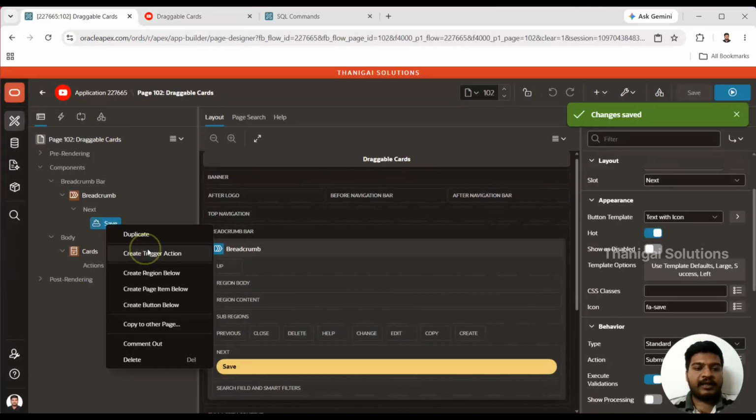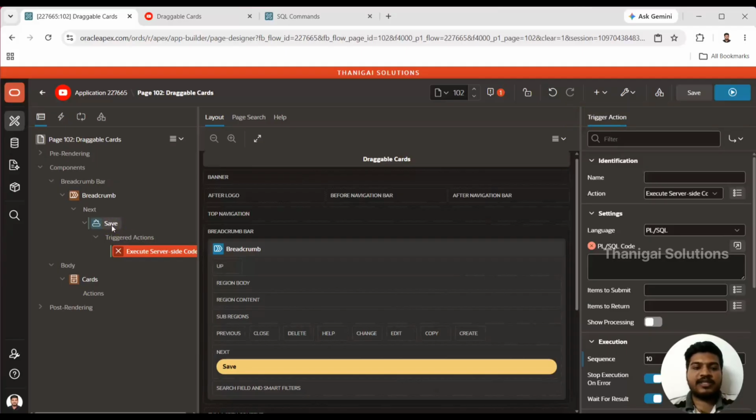So I'm going to create a dynamic action. Since I'm using 26, it is a trigger action. This is a new feature they introduced in 26.1. If you are not aware of this feature, you can check out my previous video. I have made a dedicated video for these trigger actions.